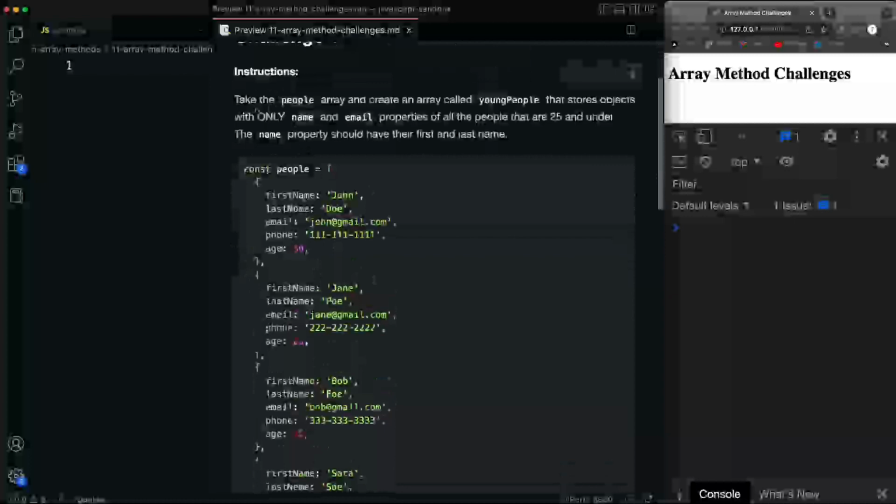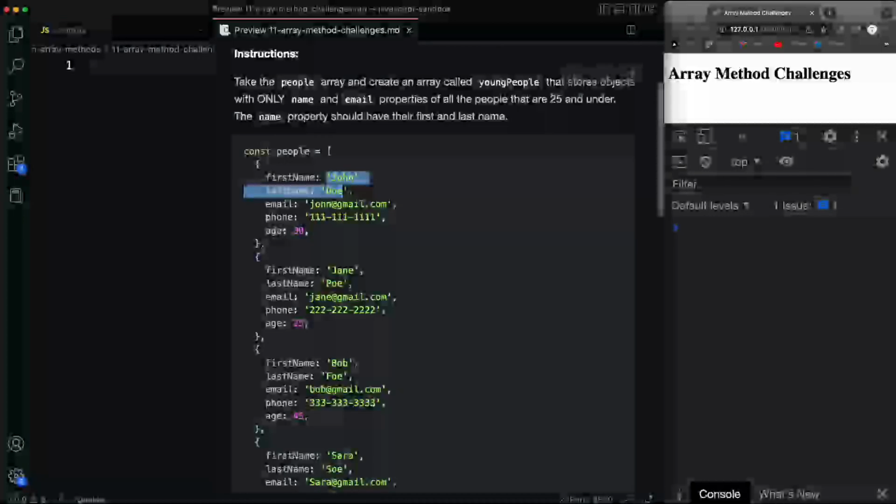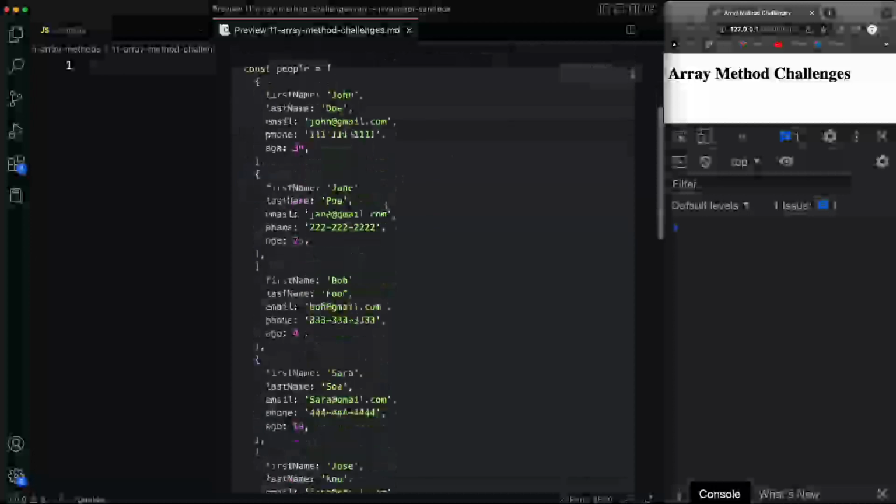So the instruction is to take the people array and create an array called youngPeople that stores objects with only a name and email property of all the people that are 25 or under. And the name property should have their first and last name. So basically, we need to convert this into an array that has just a single name property with both their first and last name, and only the people that are 25 and under. And you should just have a name and email property, and again, the name should have both the first and last name. So that's what we want to get from this array.